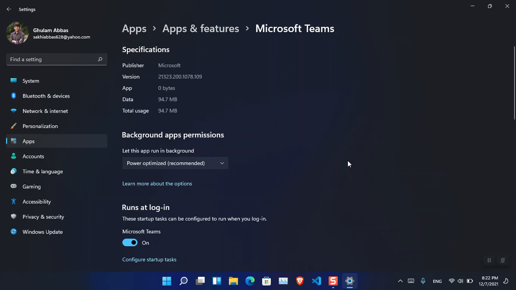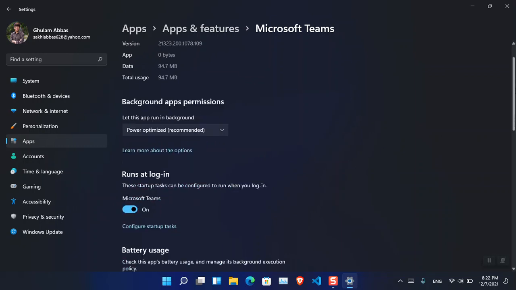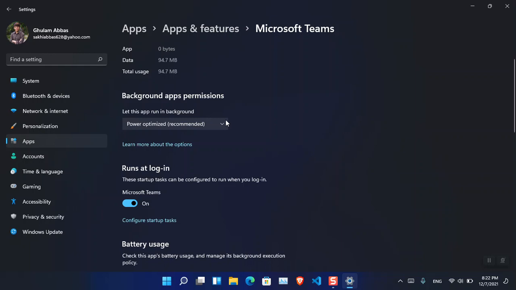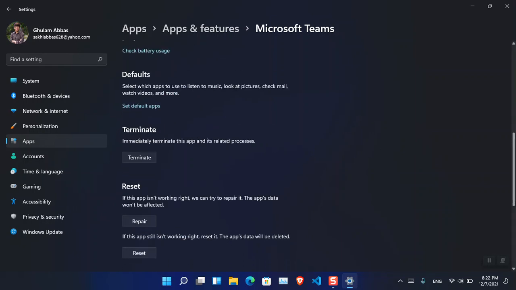Here you can see all the information regarding the application installed within Windows 11. If you want to stop the application from running in the background, you have to click on it and then choose never. This is going to stop Microsoft Teams from running in the background. You can also stop Microsoft Teams from running at login, basically the startup. You can just turn that off.